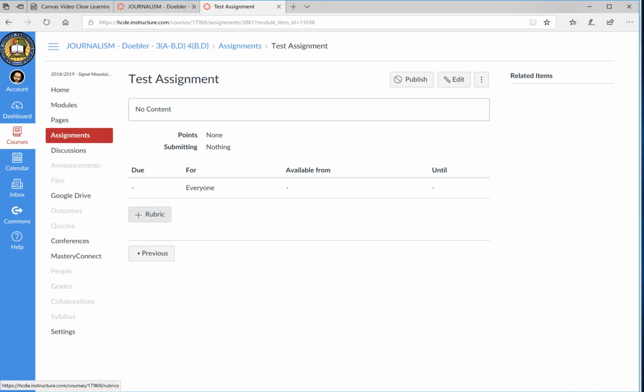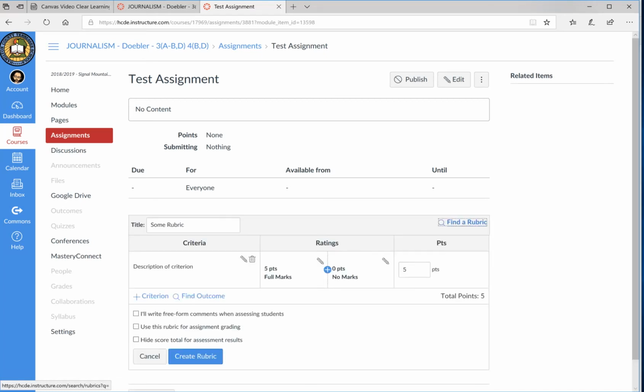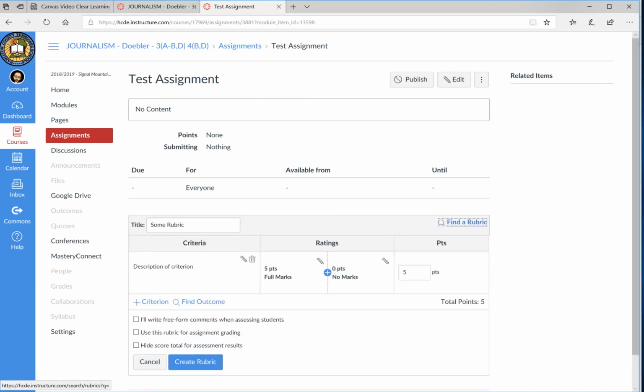Now the rubric's a little glitchy in the browser that I'm using right now, which is Microsoft Edge. So I would highly recommend you use Chrome for at least this part. So creating a rubric is really nice. I can give the rubric a title. So we'll call this test rubric. Okay. If I've already created a rubric, I can use that to search for it as well.